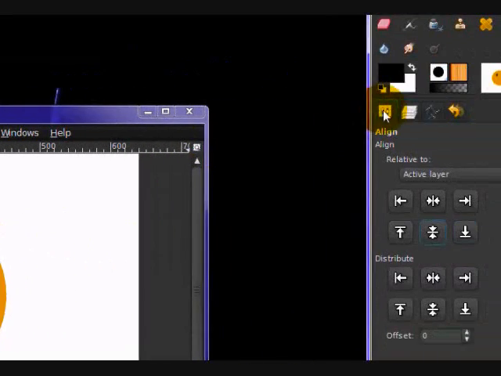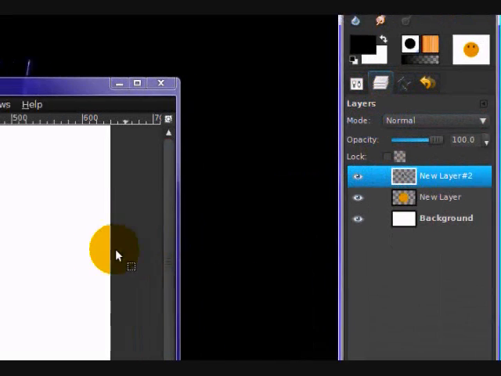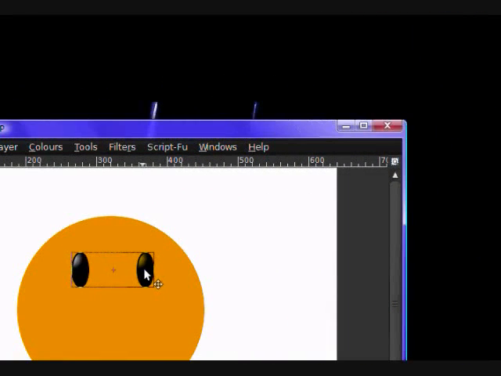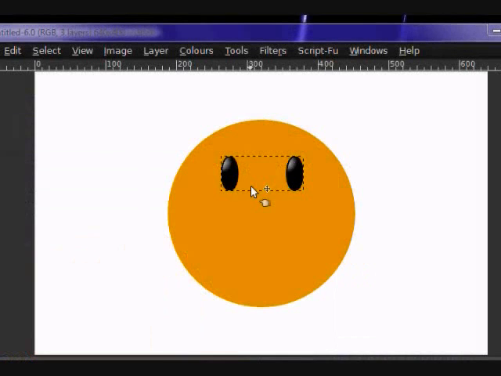Okay, now in your layers dialog, you want to right click on your top layer and click merge down so they're on the same layer. Now with your move tool, you can move it a bit to line it up like that. Okay, so now what we have to do is create the mouth.